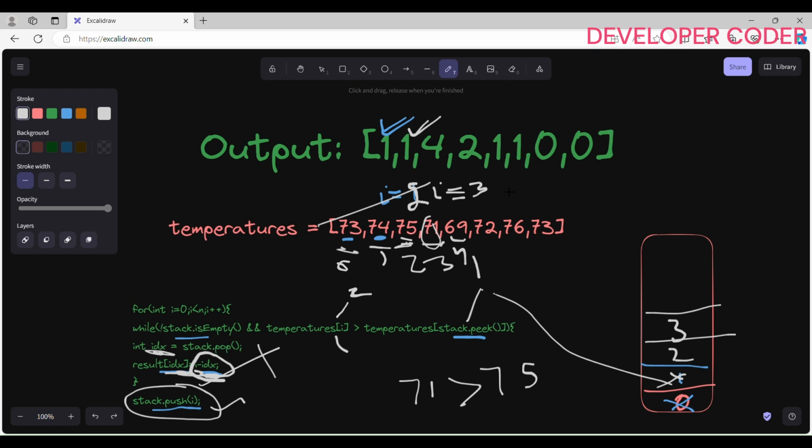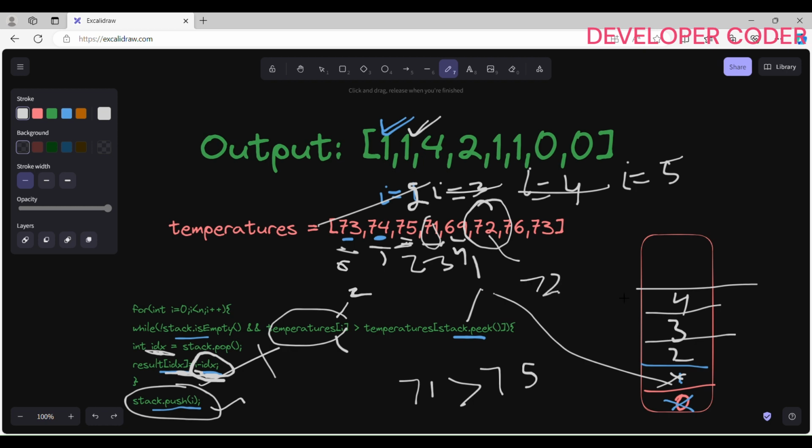After that my I is going to become 4. So when my I is 4, again the stack is not empty. Then I am going to check whether temperature at 4 is greater than temperature at 3. So temperature at 4, 69, is not greater than at 3. So again we are going to push this 4 into my stack. Then for I equal to 5, I am going to check my stack is empty, not empty. Then I am going to check if this temperature 72 is greater than my temperature at 4, that is 69. So this is true.